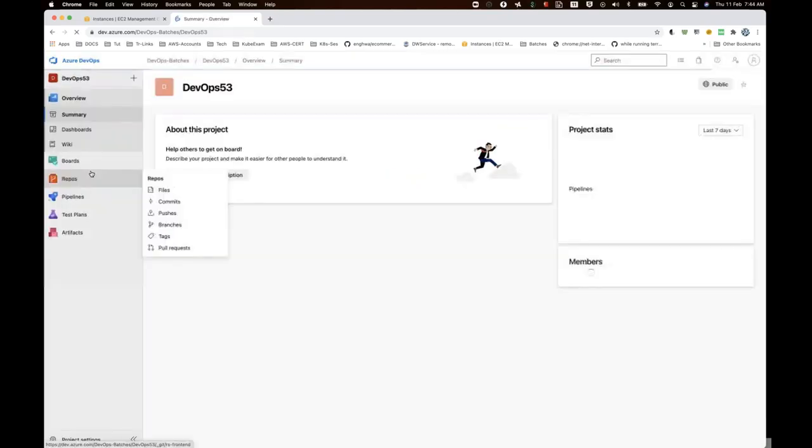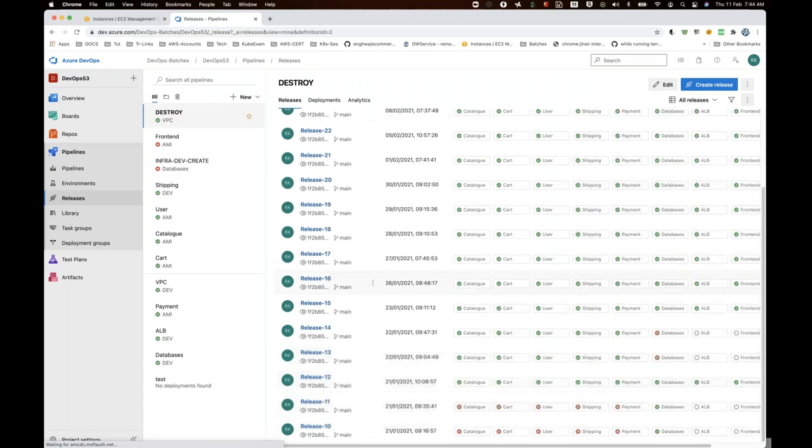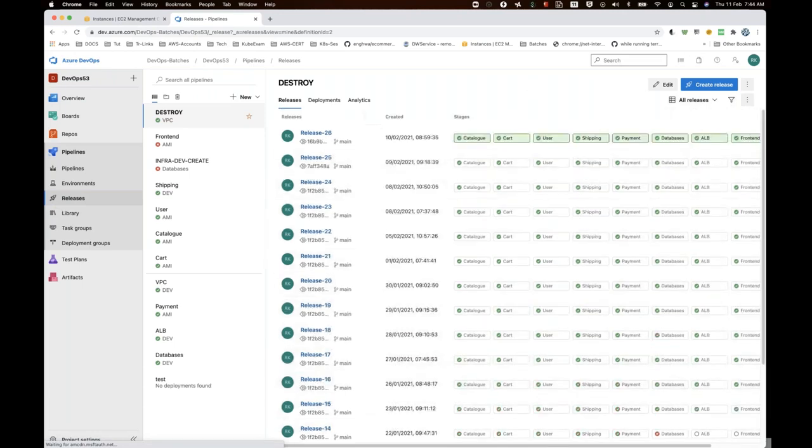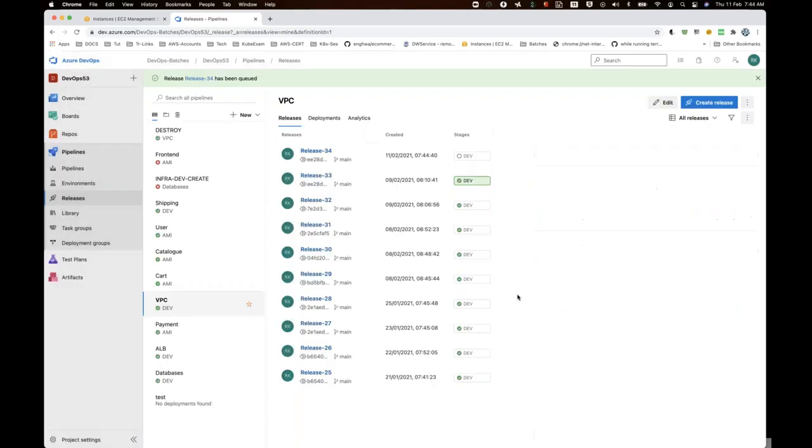I can go to Azure DevOps releases, and let's put only VPC, create a release. Let's do that. Once this is done, we'll go with the front end. If we make some change, an AMI should be created. And whenever the AMI is created, that AMI should be applied to the auto scaling group.